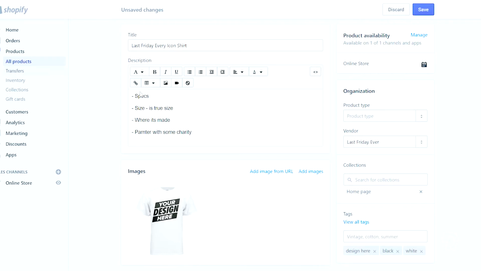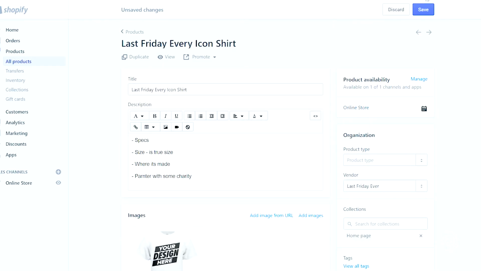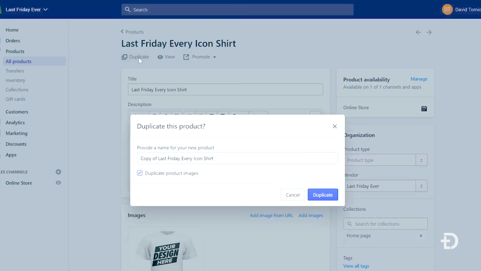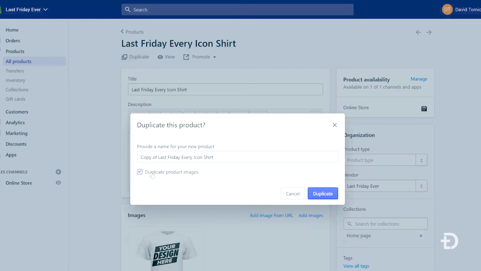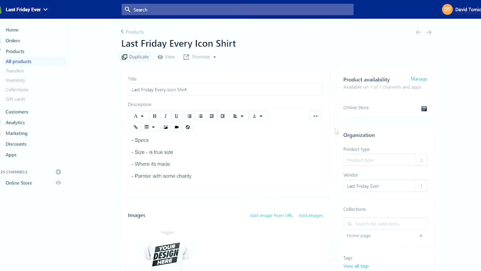And that's basically it with that adjustment section there. The one thing that I have found actually really helpful is the duplicate button up the top. So if you're creating an identical product, maybe with just different variants, very similar description, just duplicate the item, don't duplicate the images, rename it up the top, and you'll be able to get products out a lot quicker.